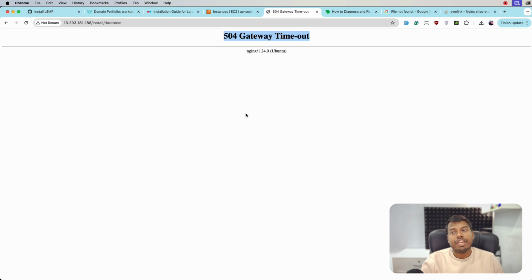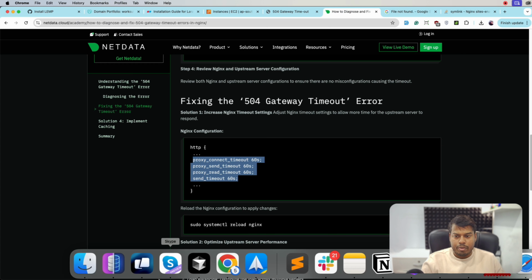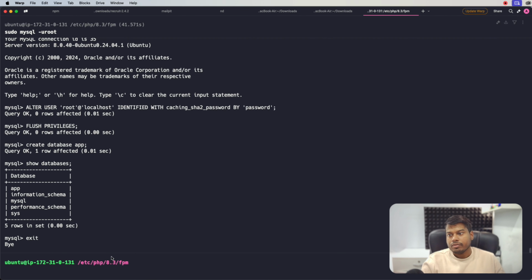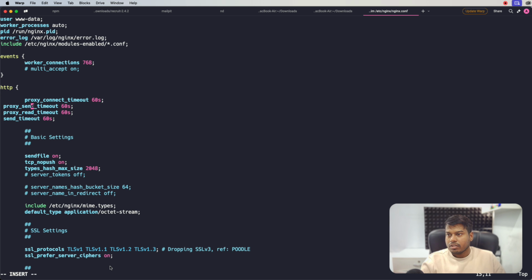So we got a 504 gateway timeout, so let's search for this and try to fix this also. So for fixing this, we'll have to increase the timeout on the server. Let's go back and open the configuration file of Nginx. For that, we'll use sudo vim /etc/nginx/nginx.conf. And here in the http block, we will be adding the thing that was given to us, proxy timeout, send timeout. Let's change this to 300.